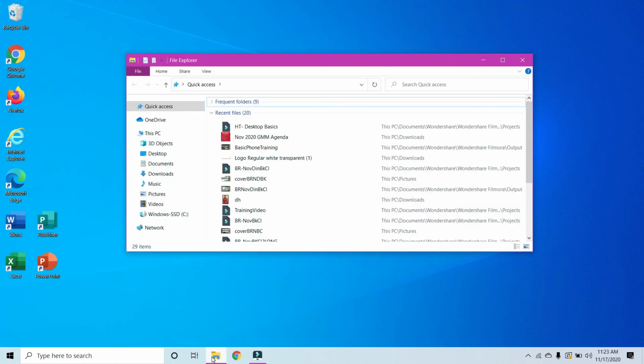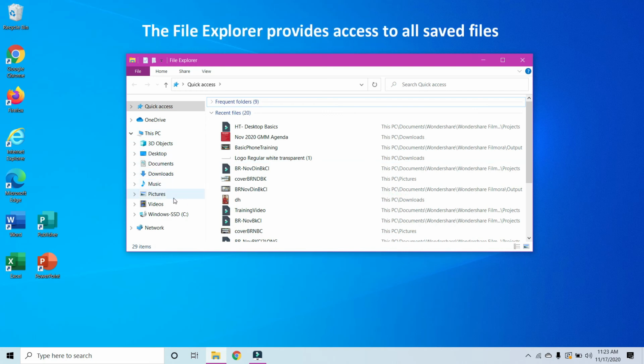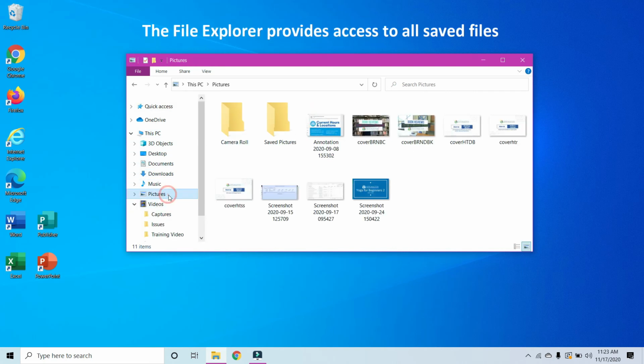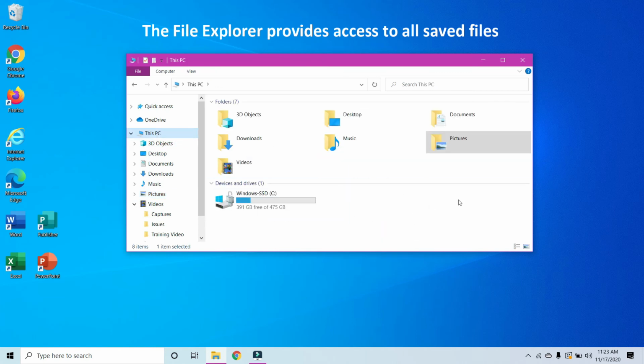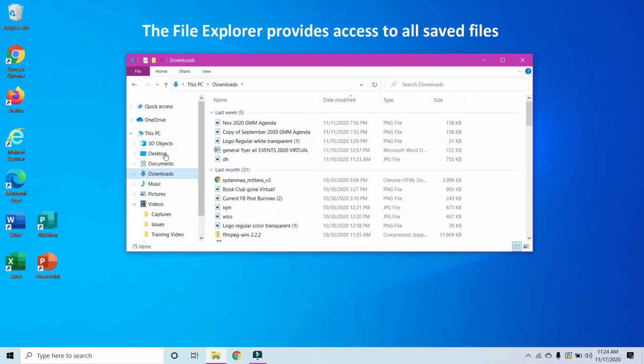Now the File Explorer is going to bring up a window where everything is saved, and you can see that they're broken down into subfolders: documents, downloads, music, pictures. This is where everything is going to be that you've saved, including things you've saved from the internet, and also how you're going to access your flash drives.